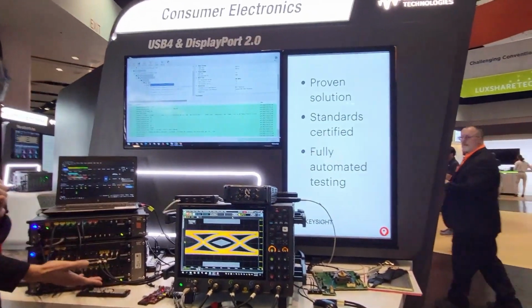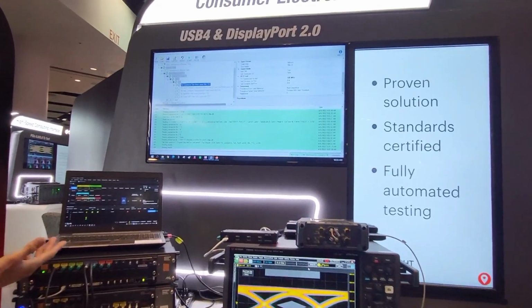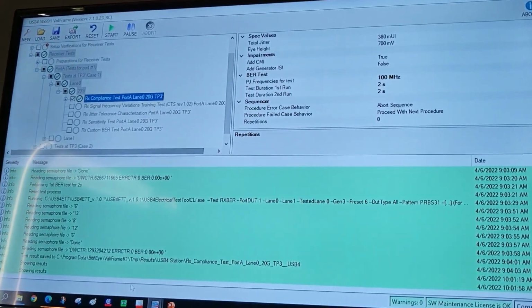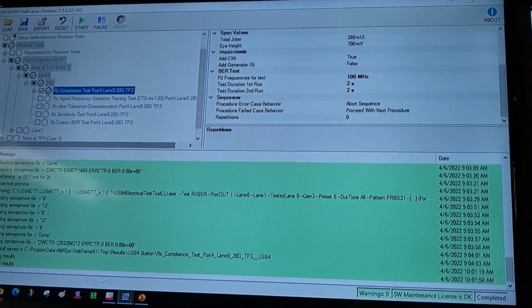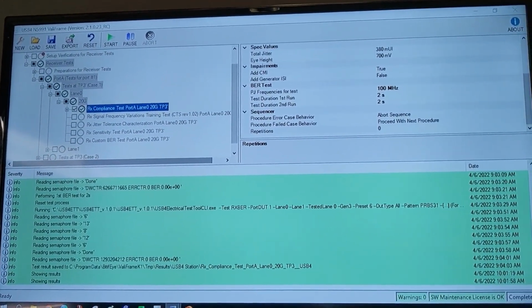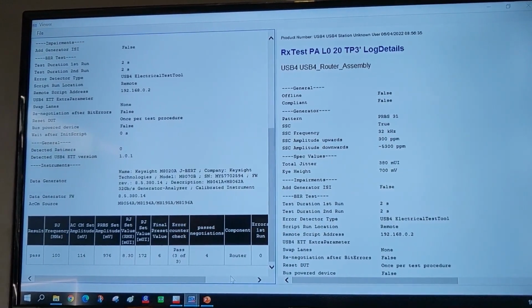USB4 dock. And on the left, on the screen, we're actually doing a very complex receiver testing, but it's fully automated. So all I got to do is kick back and watch the test run. And let's take a look at what the test results would look like. So this is the test results of this automated test.